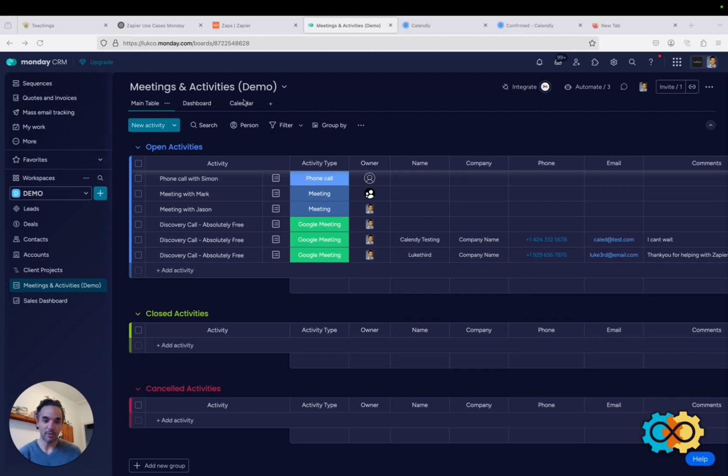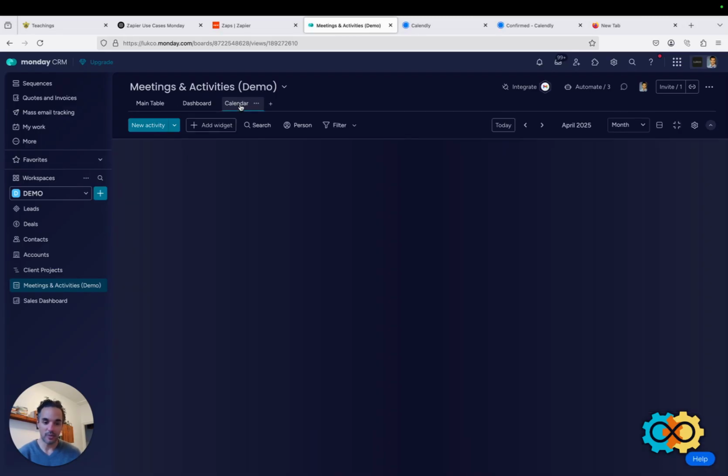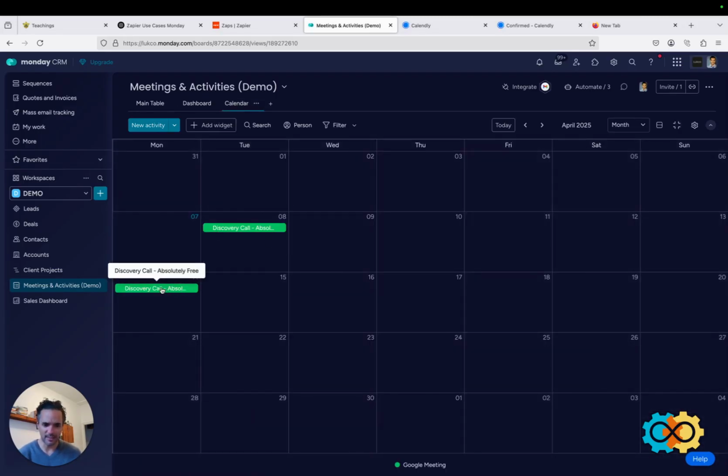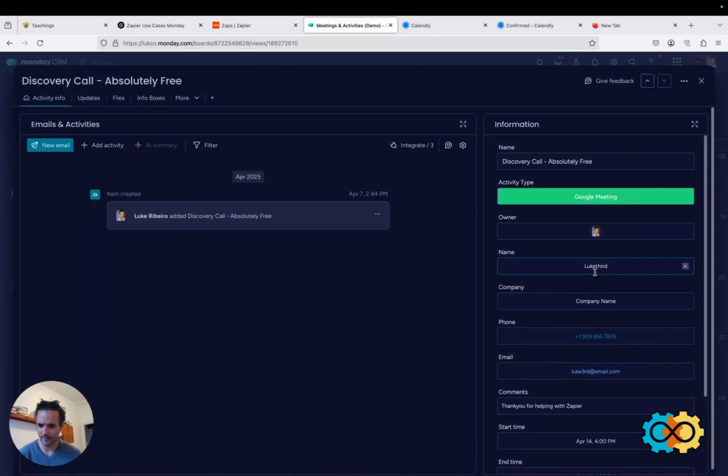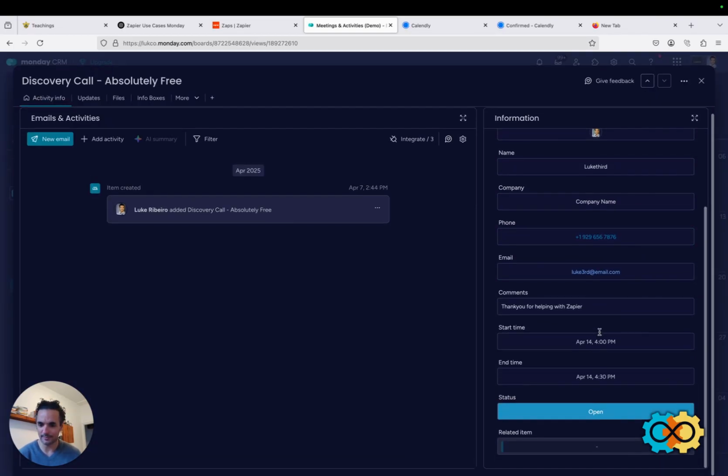And if you want, you can build a calendar view over here. You click on calendar and you have a calendar view of all your meetings. So here it is. These are all the meetings. You click on it, you get the details of it. Luke 3rd, company name, voila.